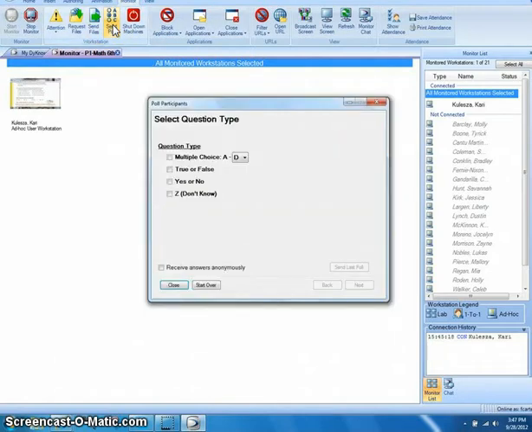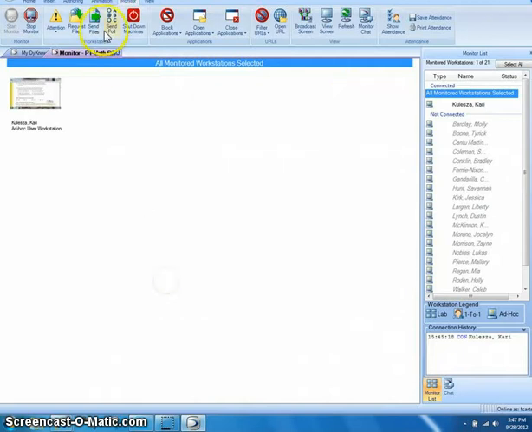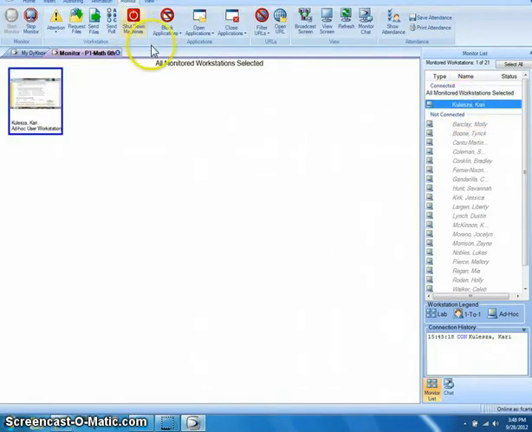Send a poll is really great for checking for understanding. So you can ask them a question, it will pop up on the student's screen and give them a chance to respond. Shutdown machine is not commonly used unless there's no other means to get the computer away from the student. So for example, if the student was doing something inappropriate and you wanted to shut down the computer immediately, you would just select his name and click on shut down machines.